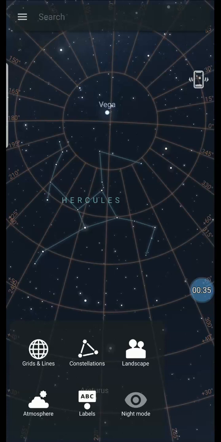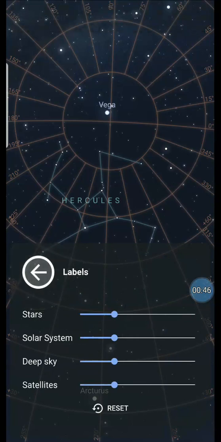Grid lines, I'm going to turn those on, and the default setting is what I want. So that's good. I'm set with that. So I've got grid lines turned on. Then on labels, I'm going to click on that and get it a little bit bigger. I'm going to turn the deep sky pretty much all the way down. We'll learn about those later, but for now, we'll turn those down.